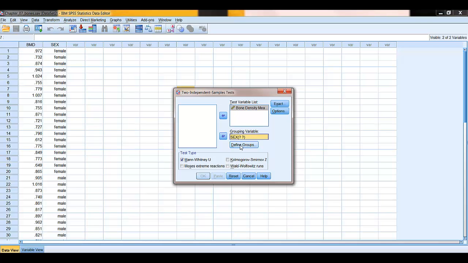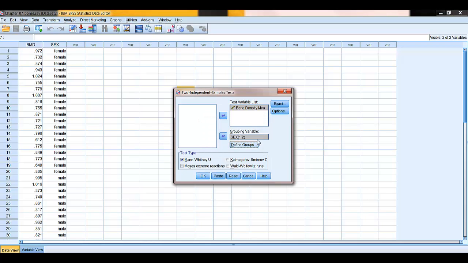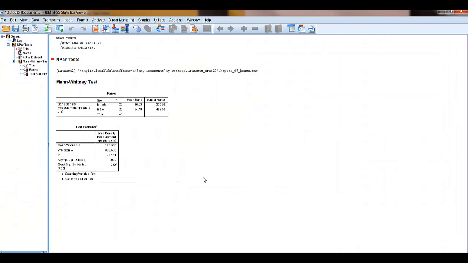We need to get rid of those question marks in the define groups using the define groups button, and we know we used one for female and two for male, so we're all ready to go there. This is all set up. Just check that the Mann-Whitney U option is clicked, and off you go. You say OK and the test comes out in the output window.